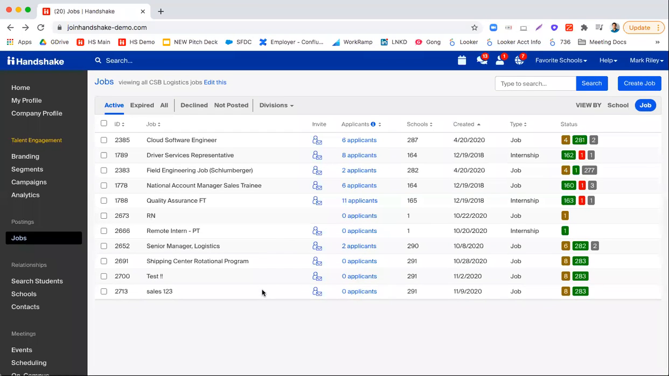A couple things that you're able to see at first glance. Number one, on the top, there's the ability to see active jobs. So these would be jobs that are currently active and have not yet expired, expired jobs, or all jobs. I can also view this by individual schools or by the job itself.